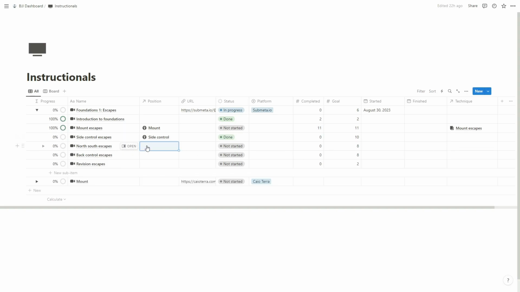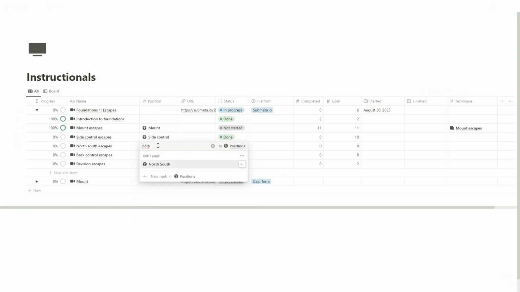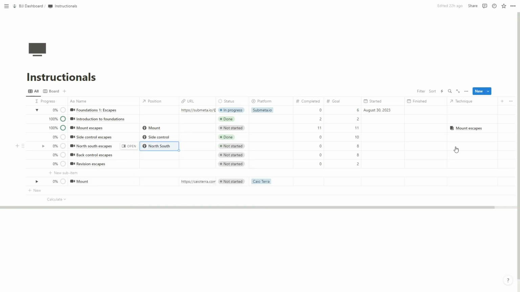So if you want to link your instructional to a position, just click in the position property and type out your position. Same is with technique, just click and connect it to a technique. The idea is to have your notes in your technique, not in your instructional.